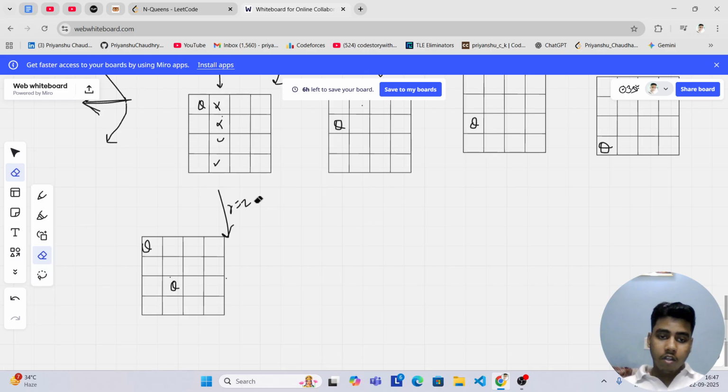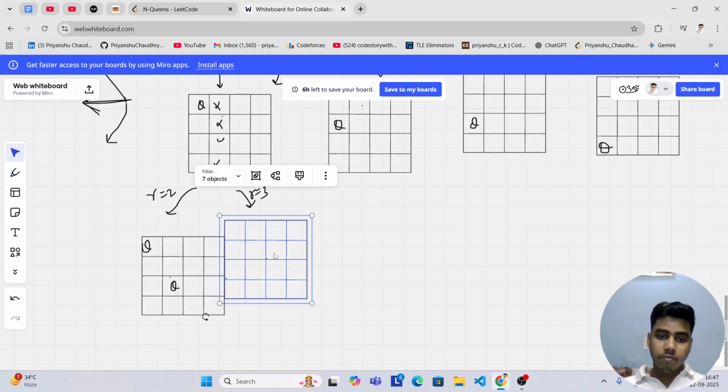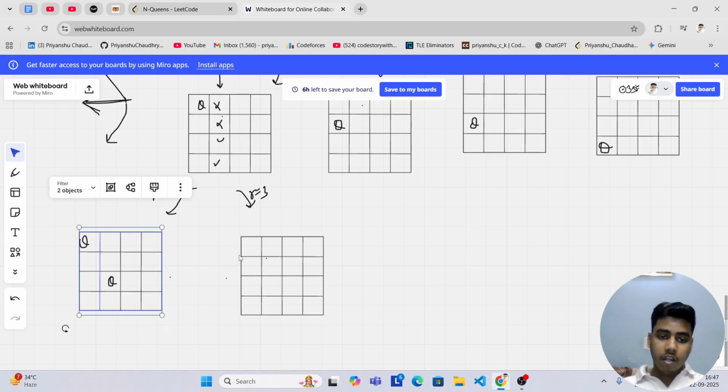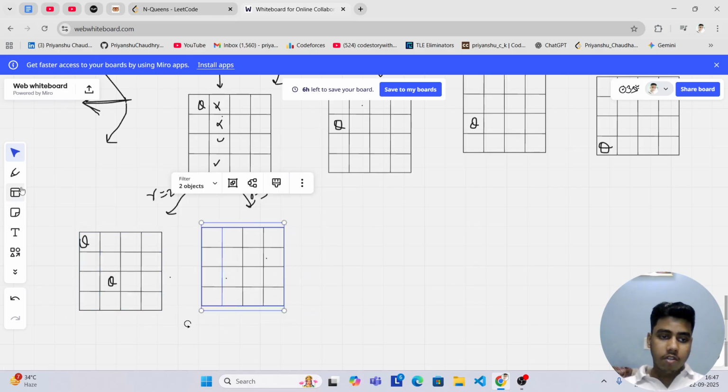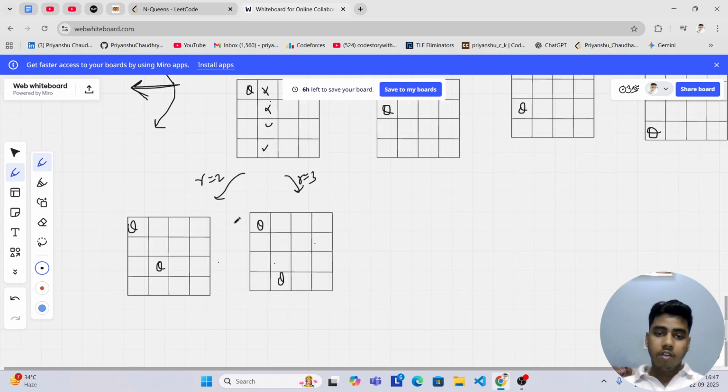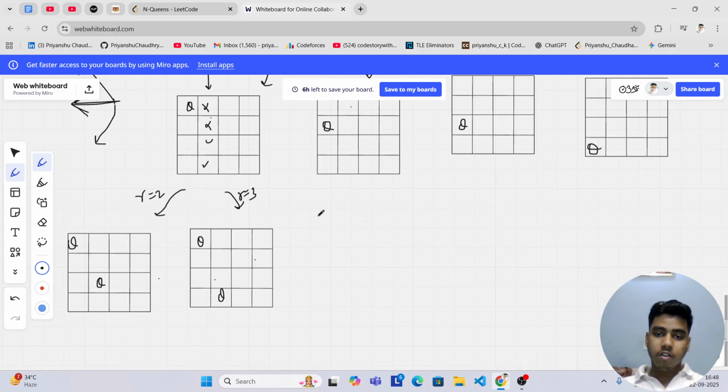Another option, with row equal to 2, is to place the queen in the last row. I can place here because this is safe. So if I place the queen here, I can easily place this queen here also. All right, I have placed this queen here.